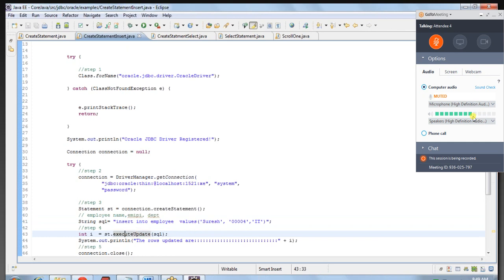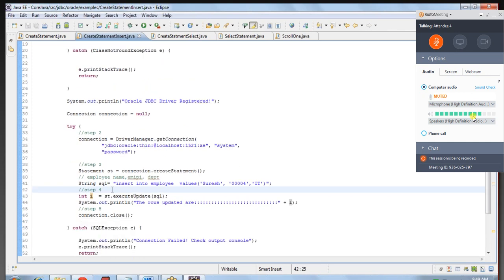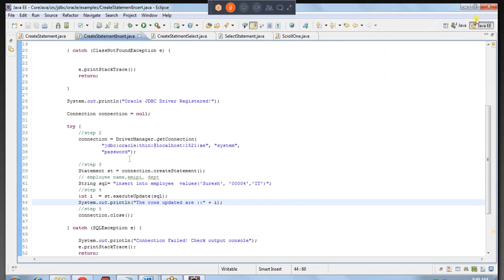If you look at the execute update method, it returns an integer value, the number of records that have been updated in the DB. Since it's a single insert query, we will be able to update only one record in the database. So we can run this example and see how it is being executed. The int i will be printed saying that this many rows are updated, and then we close the connection.